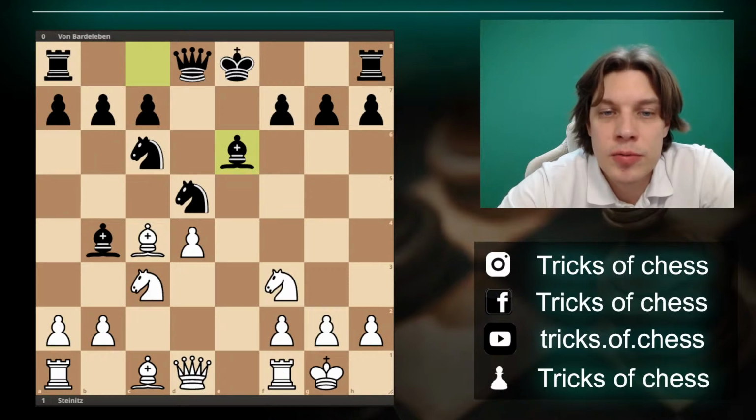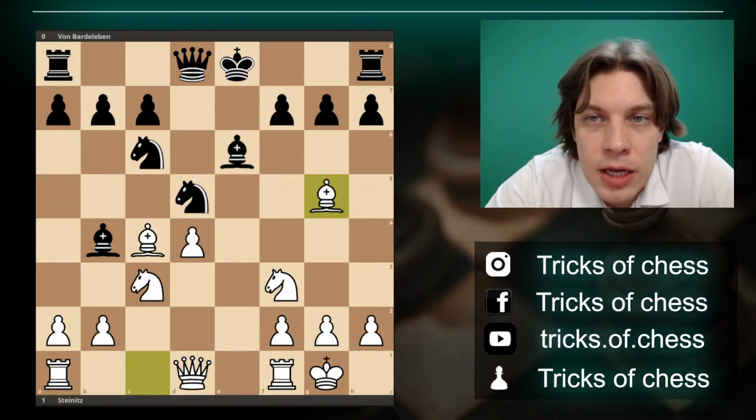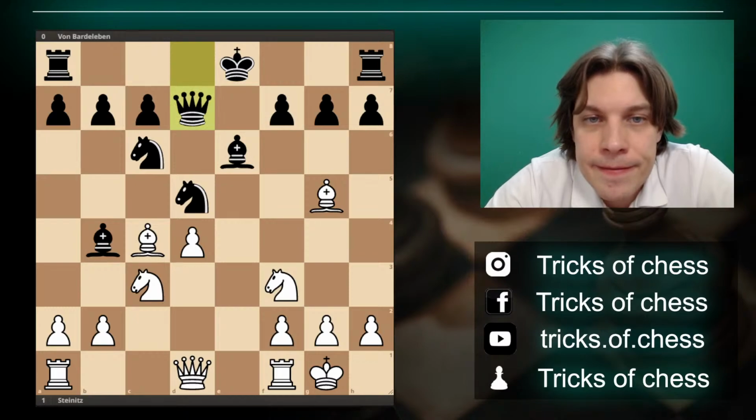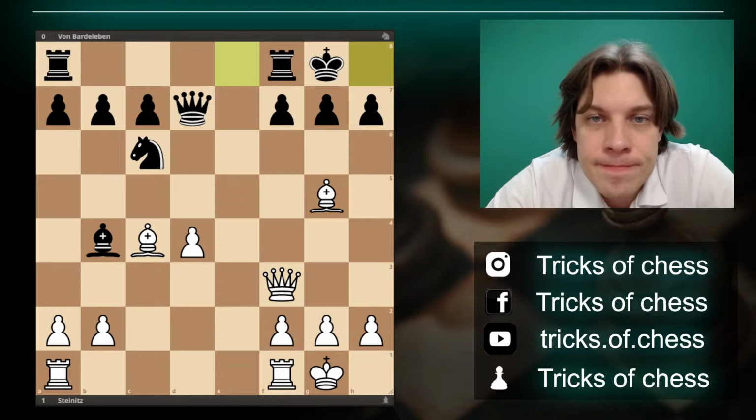Rook e1 was a better option, but let's say bishop g5. Something like that weakens the bishop, and then rook e1 can be played with some pressure on e6, and the position would be in white's favor. Another good move here was this. For example, knight d5, bishop takes d5, then if, let's say, queen b3, it's still okay. Two bishops, white is slightly better.